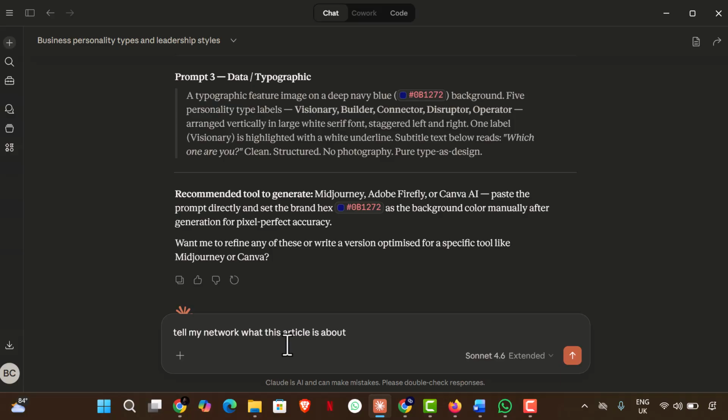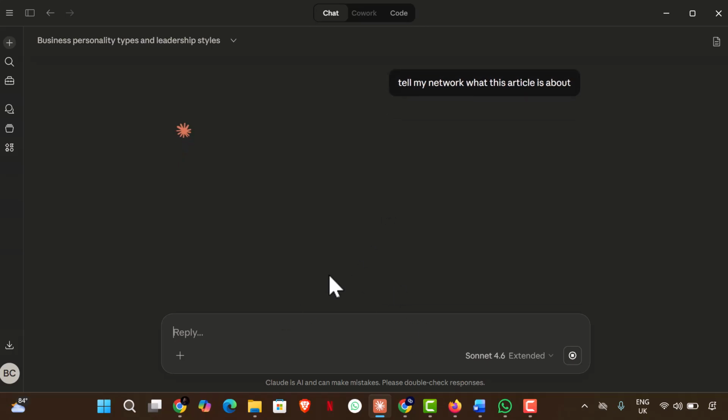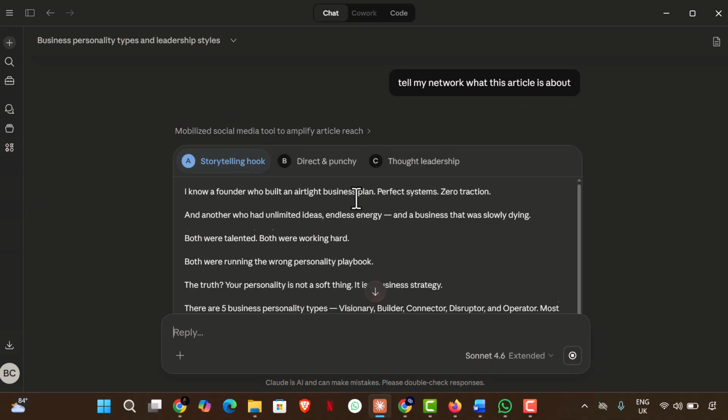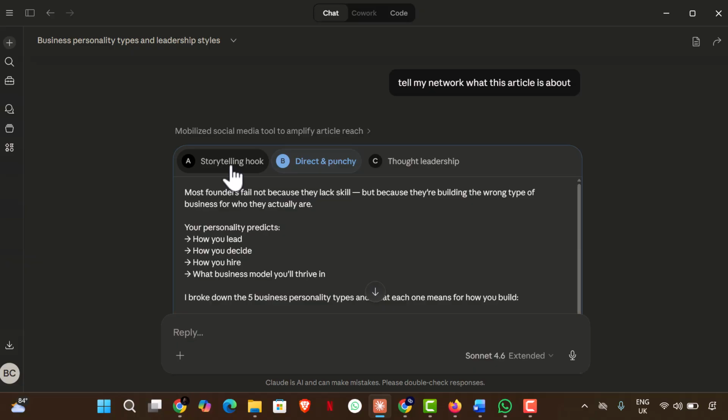So I'm going to just get a brief of what the article is about, so we could input it right here to tell the Business Node network. So there we have you creating a custom blog post and publishing a blog post as a content creator using Claude AI. And we are waiting for this to give us the sample. This says storytelling hook: I know a founder who built an airtight business plan, perfect system, zero traction. Another who had... okay, so let's see the direct and punchy. So it gives us different versions.